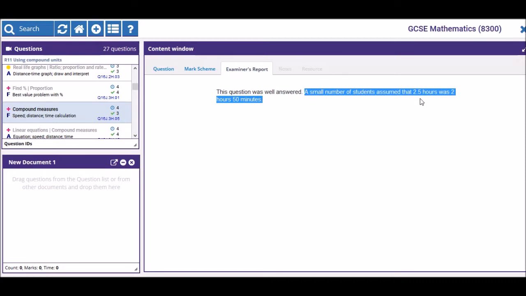You can go through just before you start a topic, and you can focus on the misconceptions, the errors that students make, and you can try and steer your students away from making those same mistakes. That's a really useful use of the examiner's reports within Exampro.